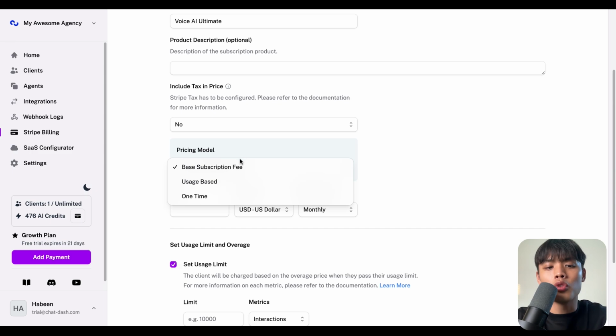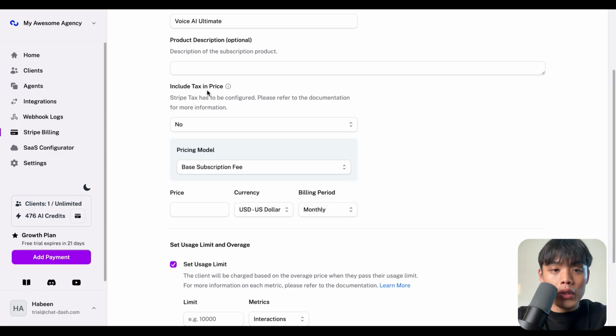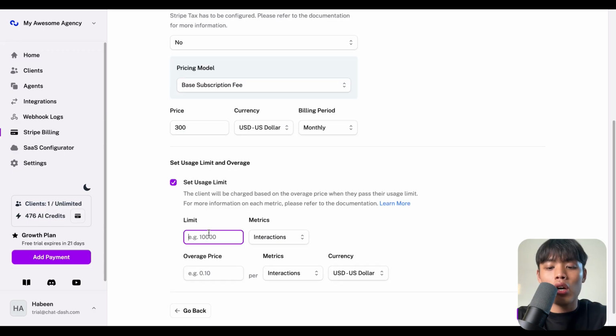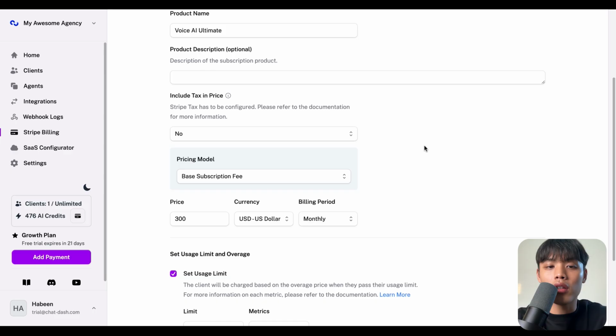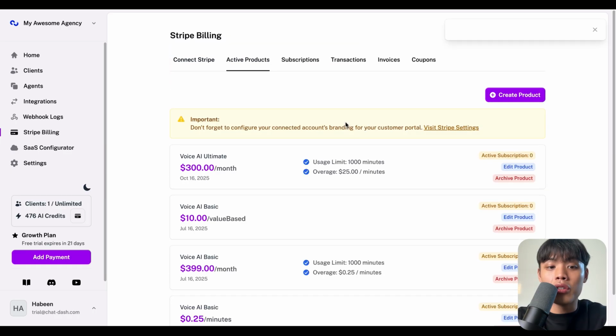And in this video, I'm just going to use base subscription fee because I think it is the most common pricing model agencies use. So I'm gonna charge like a $300 monthly retainer, and I'm gonna add 1,000 minutes for this package. And for the overage price, if the usage exceeds 1,000 minutes, I'm gonna be charging 25 cents per minute USD, and click on create. So I just created this product called Voice AI Ultimate.